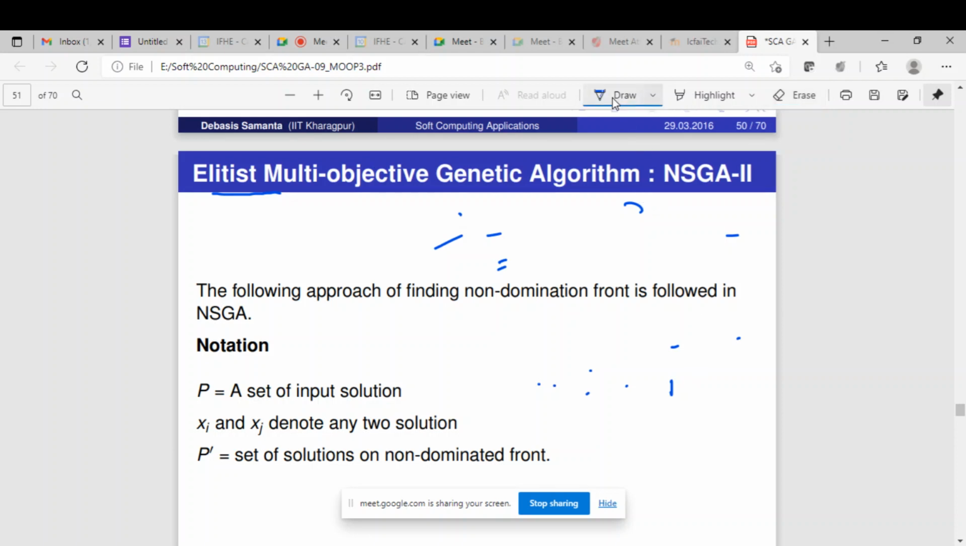Before going to the algorithm, let us consider these parameters. P represents the set of solutions. So P contains all the solutions. Xi and Xj represent any two solutions. P dash represents the set of solutions in the non-dominated front. So in each round we have to identify the P dash. Initially P dash will be empty.